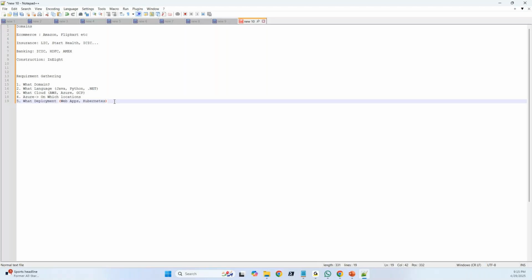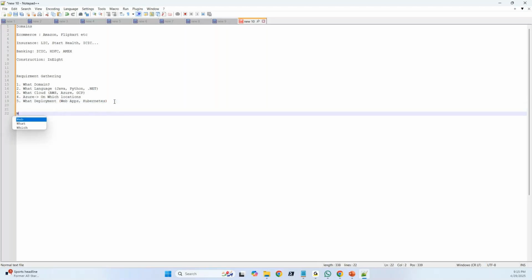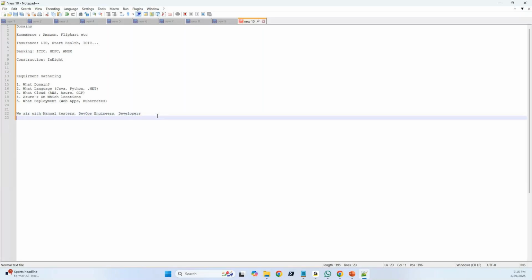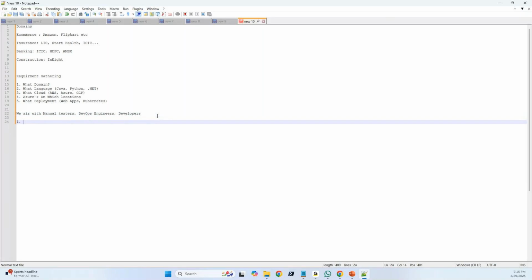So these are the requirement gathering. Once we gather all the requirements, we sit with the manual testers, DevOps engineers, and developers. We'll have many meetings with these three groups to find out how many in-scope scenarios we have.